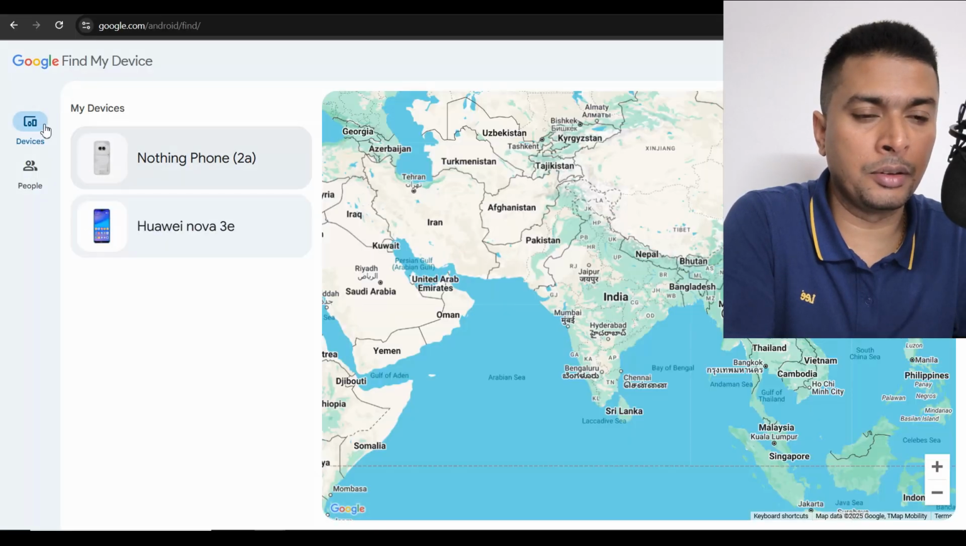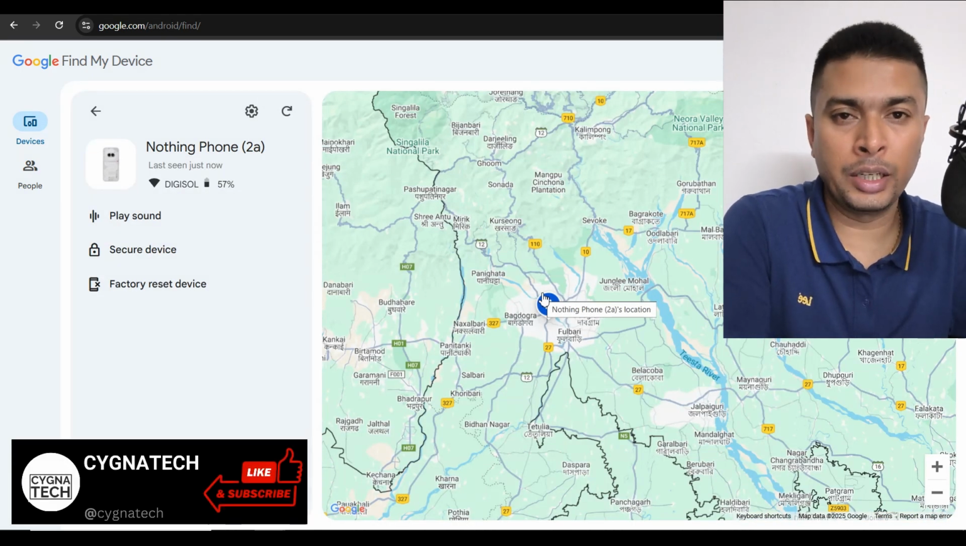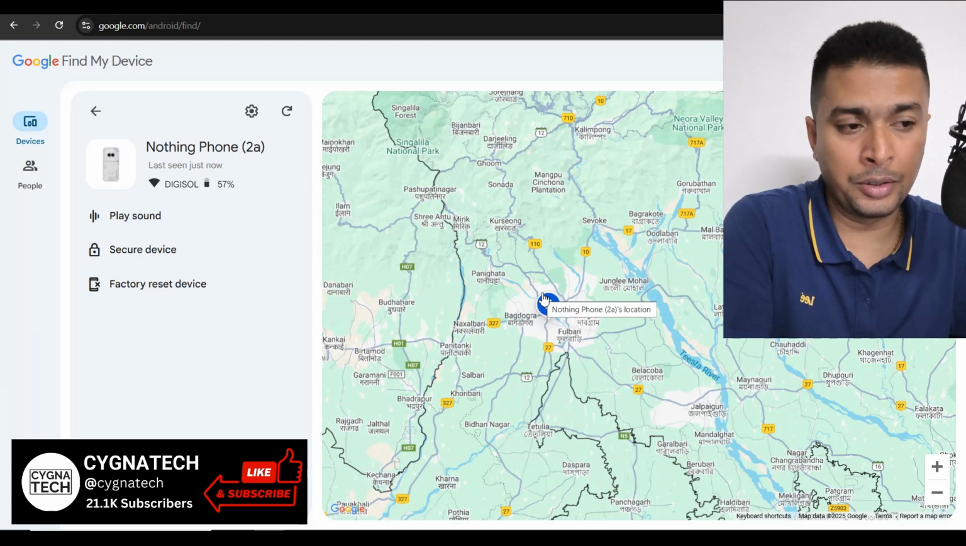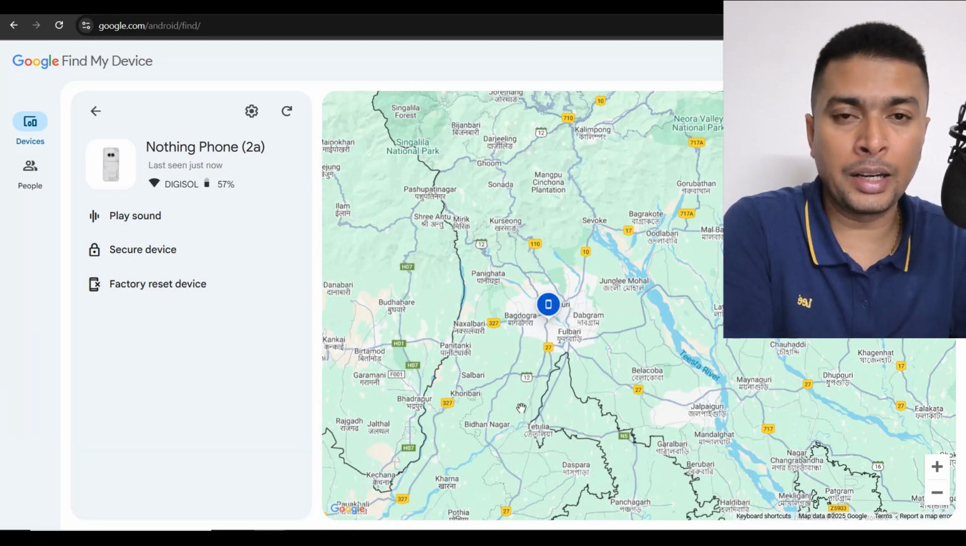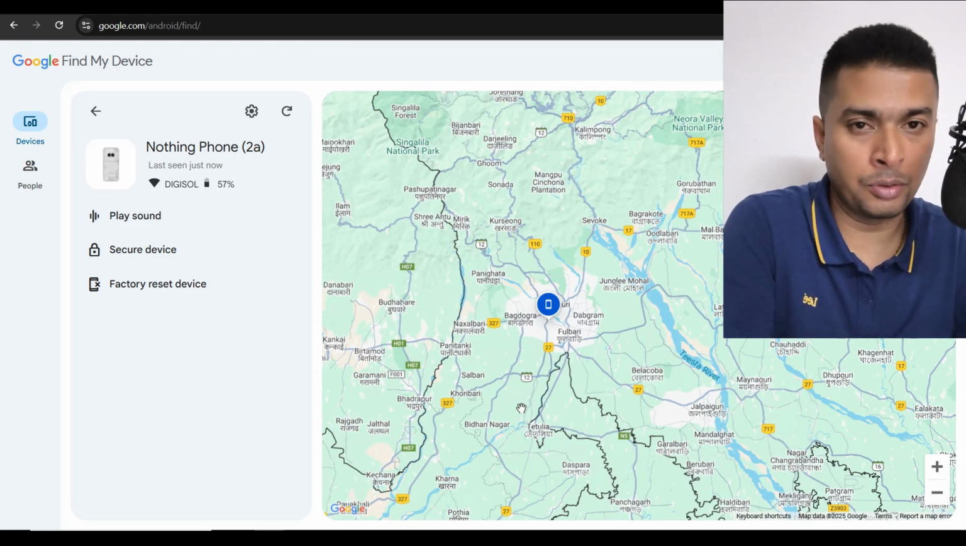So you could just go ahead and do the normal tracking for your Android phone on Find My Device. You log into Google Find My Device, select the device, and once your phone is shown on the map, it is probably the location for the phone itself. Okay, you could get to this location and try and see if you could get your phone back. In most cases, you are definitely going to get your phone back.